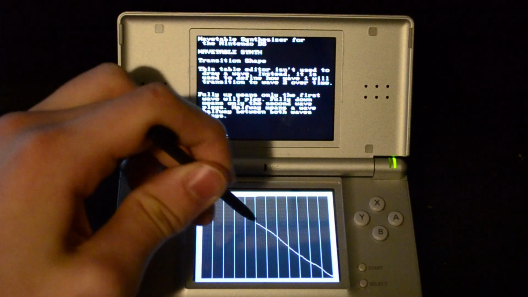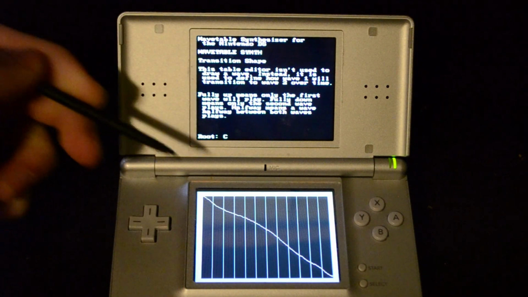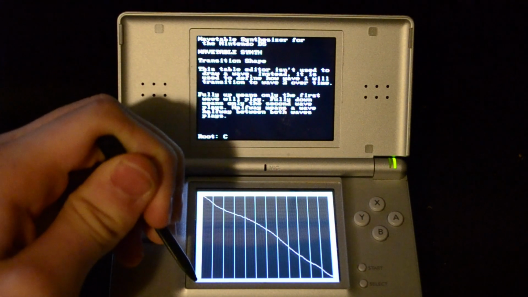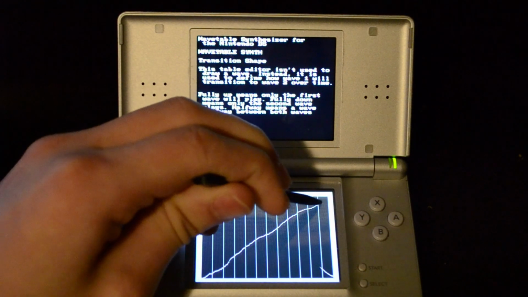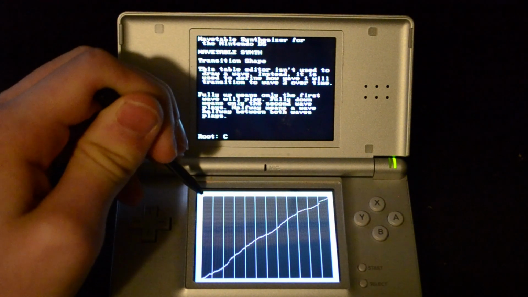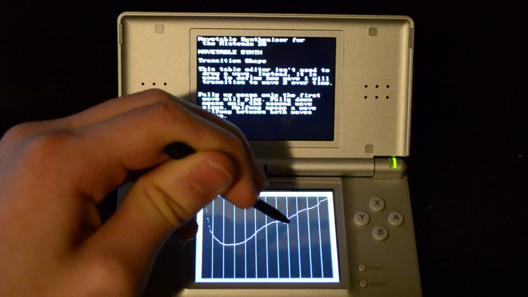If we draw this, there will be a smooth, linear transition from waveform 1 to waveform 2. If we do this, it'll be the other way around. It'll go from waveform 2 to waveform 1. Let's do this for now, just for fun.